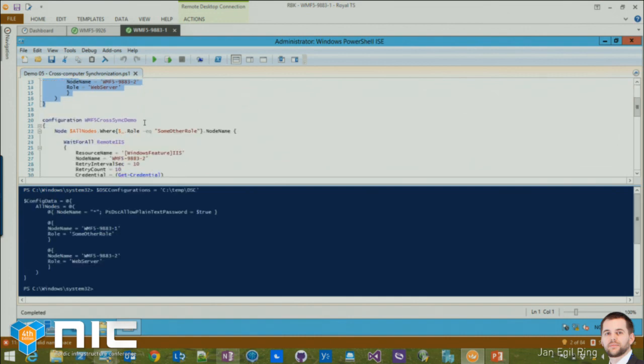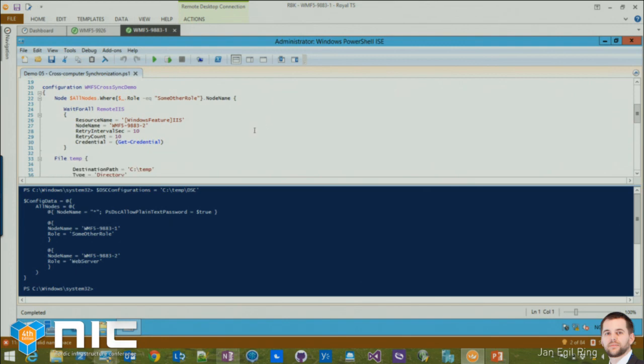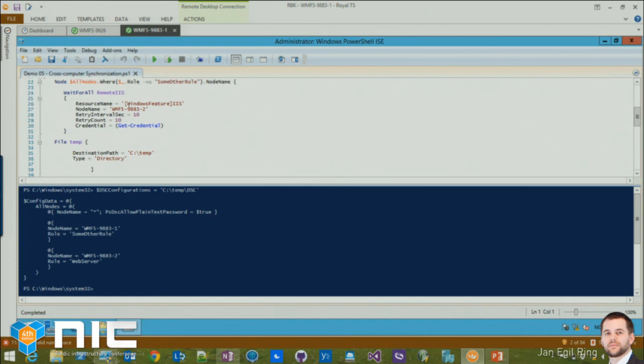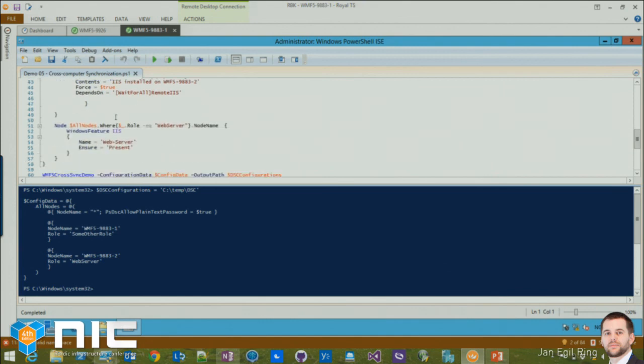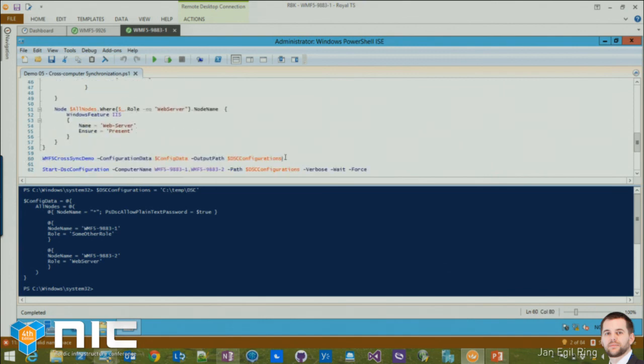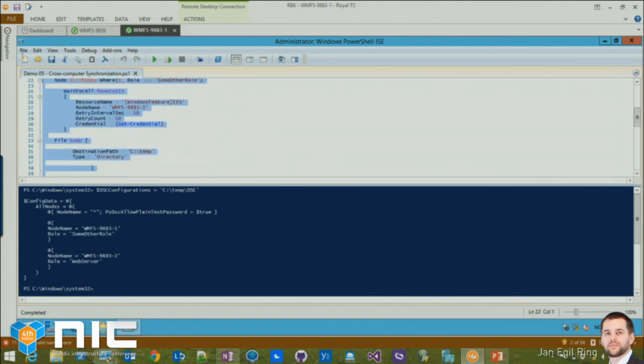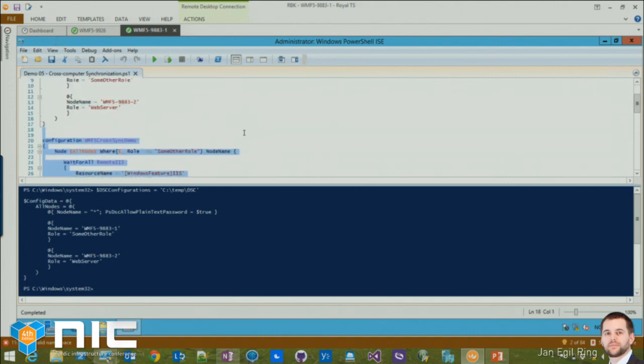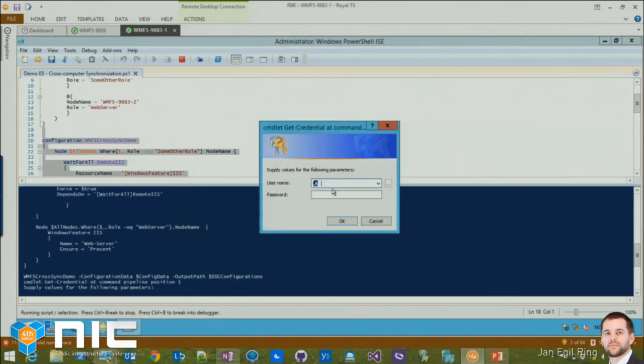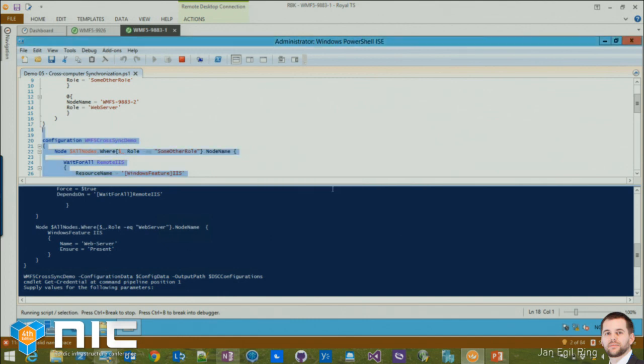I'm just specifying this description of my environment. Then I'm going to show you a demo of the cross-computer synchronization, where I basically run a configuration where the server with some other role is dependent on the one with the web server. So here we specify that it should wait for all the resources in the remote IIS resource. So let's just go ahead and run this. You will need to specify credentials for the lab or the demo scenario. I'm just going to type it interactively.